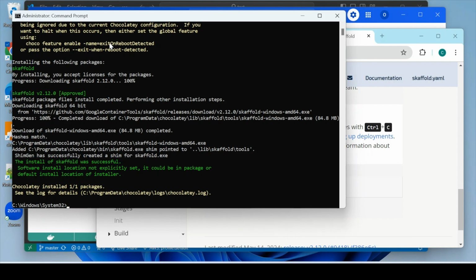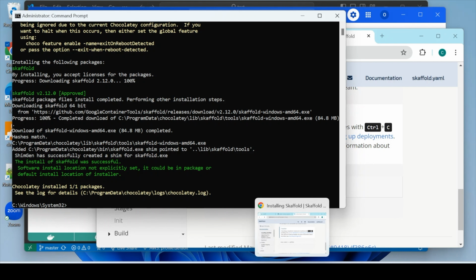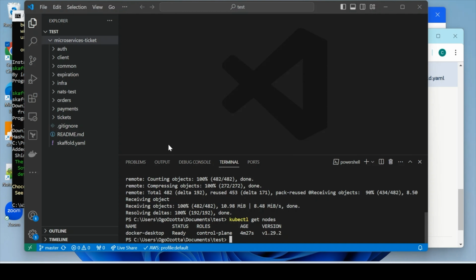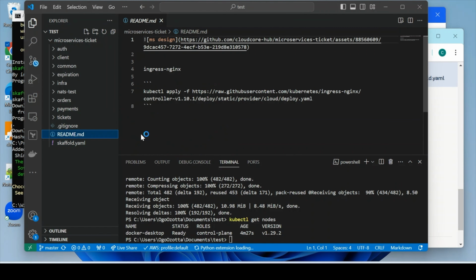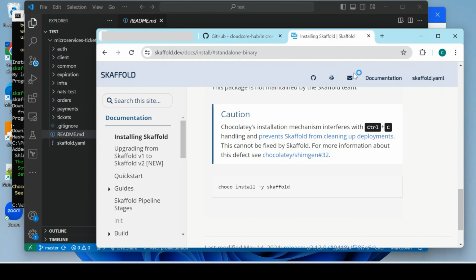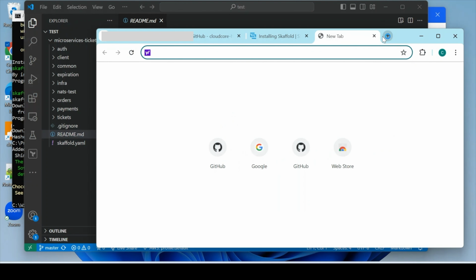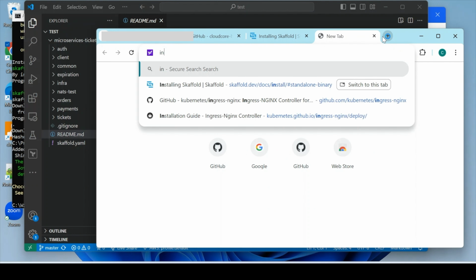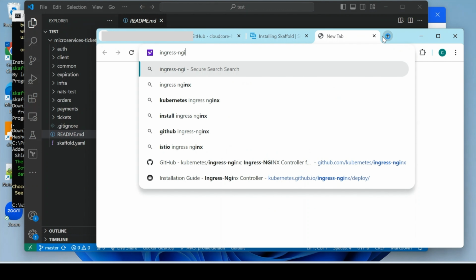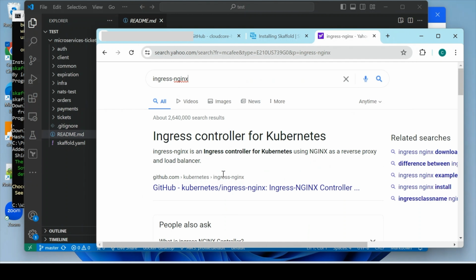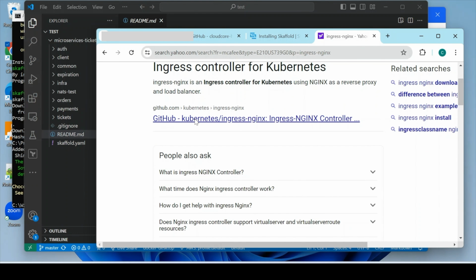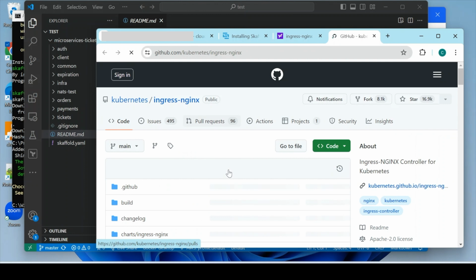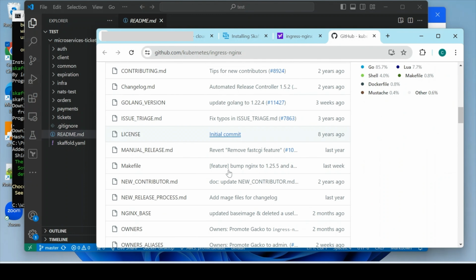Second thing we have to do will be to install Ingress Nginx. I have the link put in the README. To install it, the link is in the readme.md file. But I can show you where to get this because it gets updated regularly. You type Ingress Nginx, and you will go to the GitHub page. Yeah, I guess it's this one. From the GitHub page, you can go to the official website.